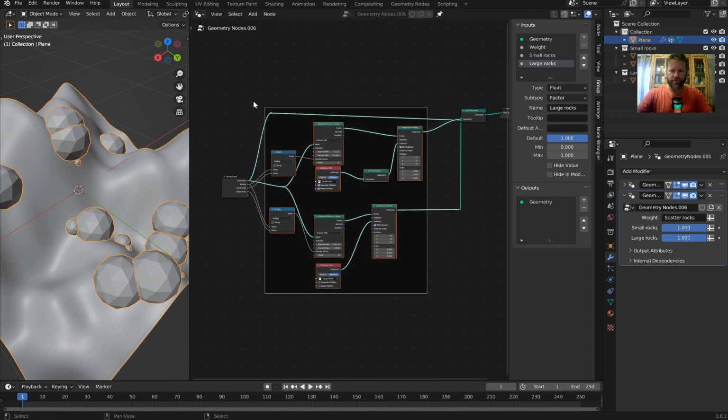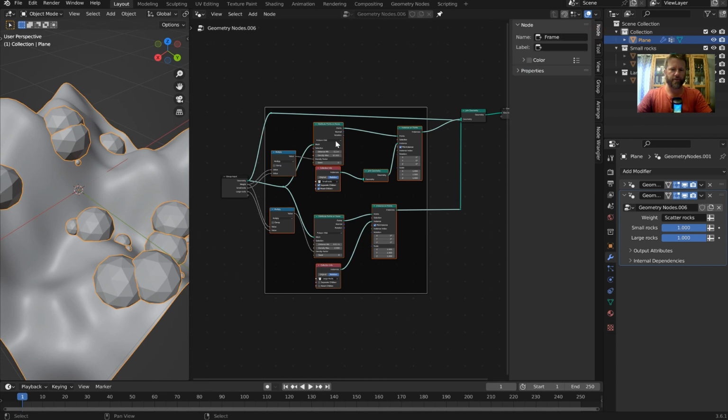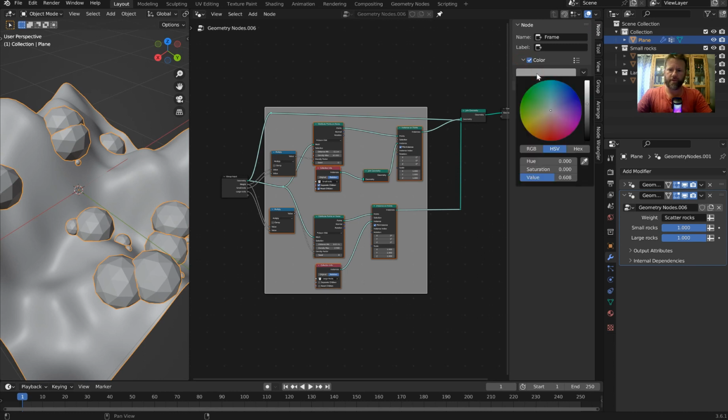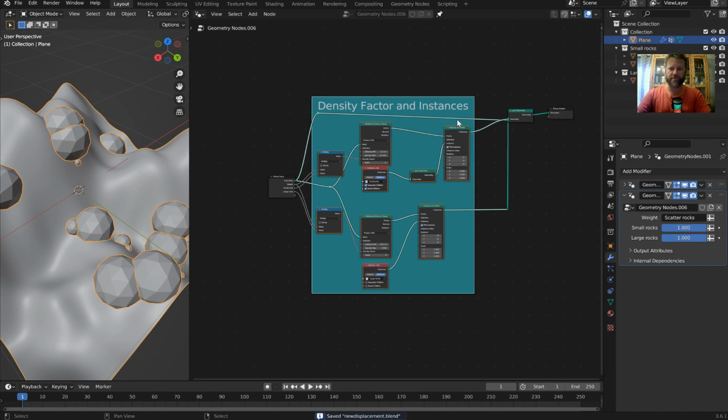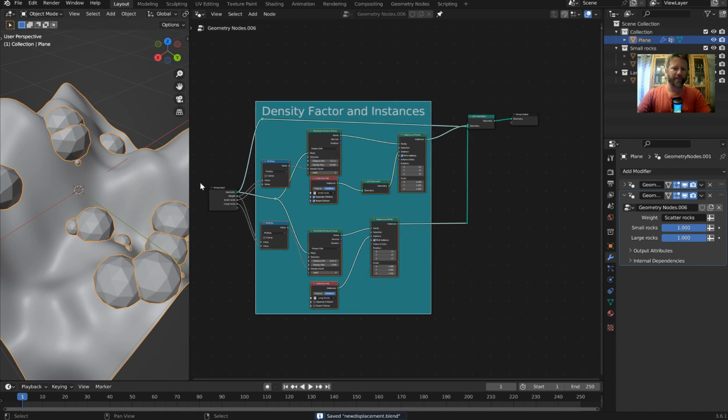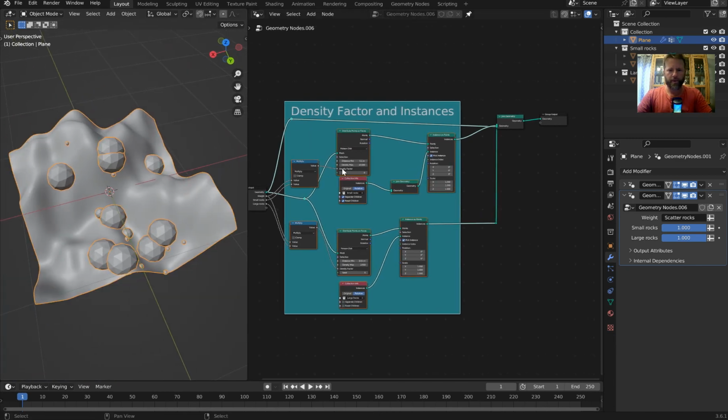And I will just Control J that because I'm always big on organization. Go up and click node, go to color, and this is geometry and math, so I'm going to go like a teal color. And I'll just call this my density factor and instances. Then you can go to properties and bring the label size up so you can kind of see what's going on. I'll create another save point because it's super important. And now we've got the beginning of our network here, and we can start working on this.